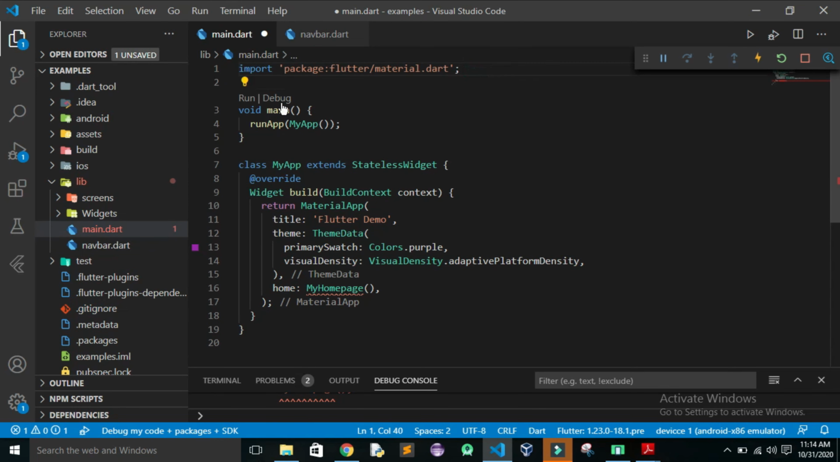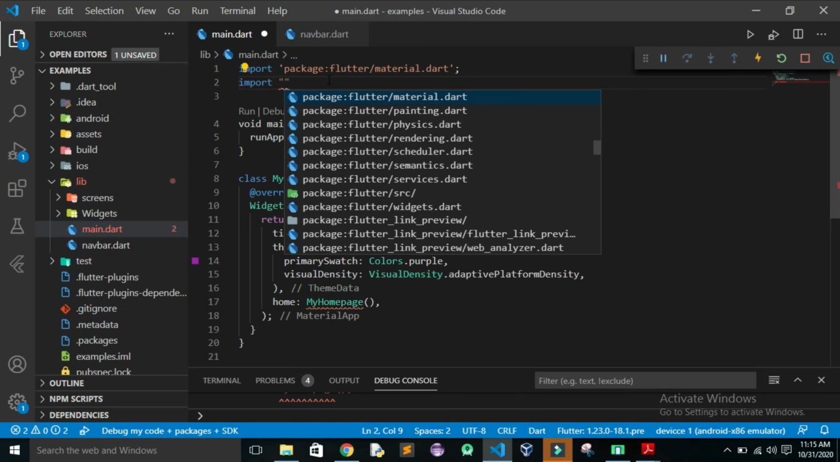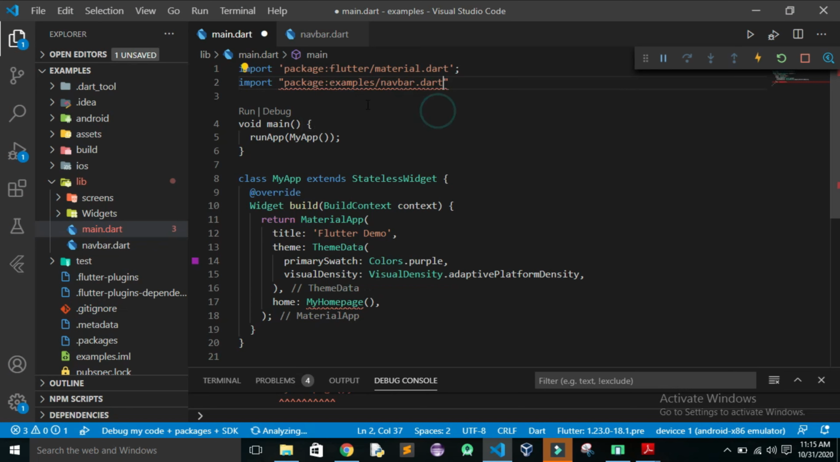Since we have written the basic code, now we can import that file. So here I'll write import navbar.dart, and after importing, now we can use this MyHomePage to show what the app returns.